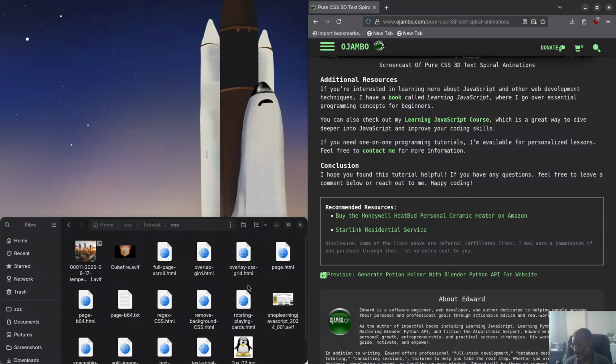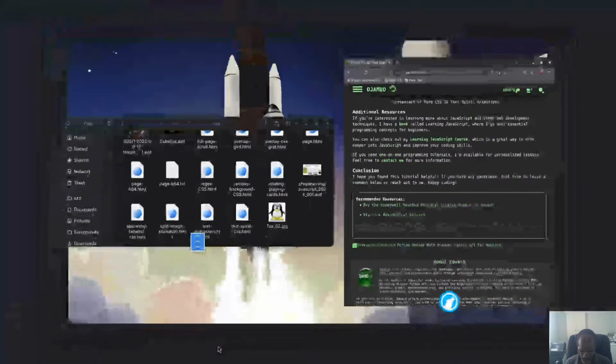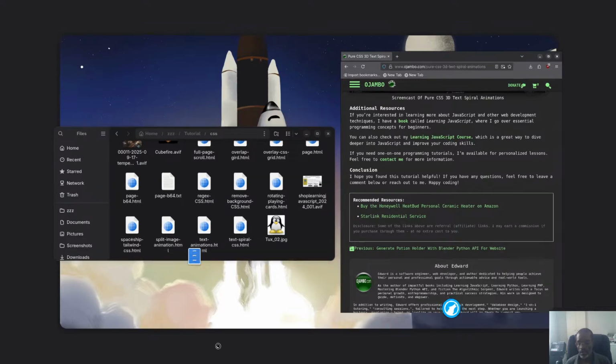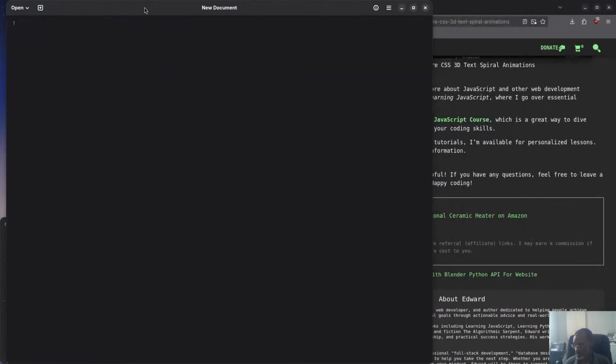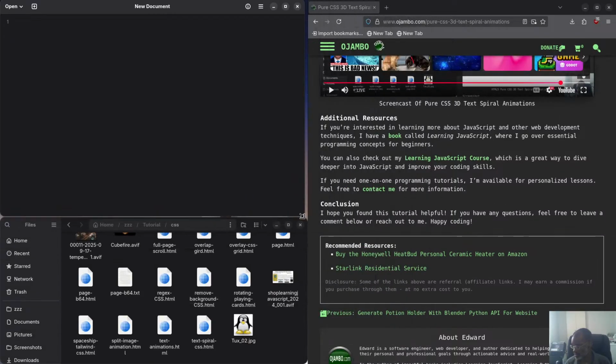Alright, so today's tutorial is, it should be here. Where is it? Text spiral. So I'm going to open this up in the GNOME text editor. Here's the GNOME text editor. There we go, and this guy here.